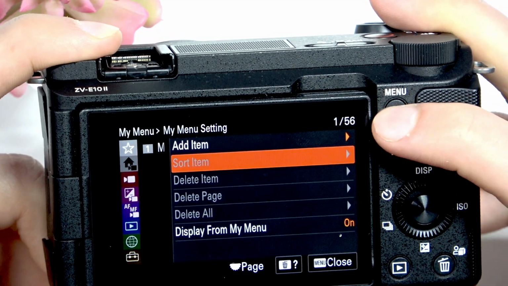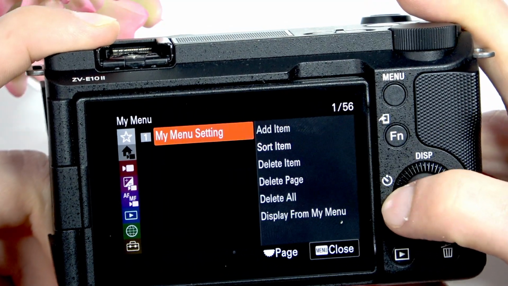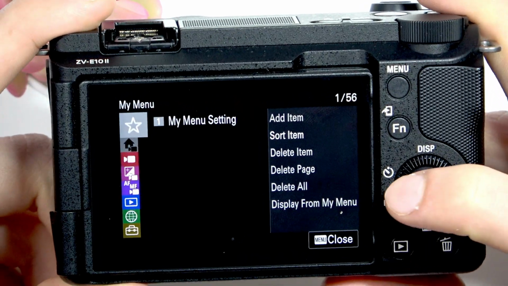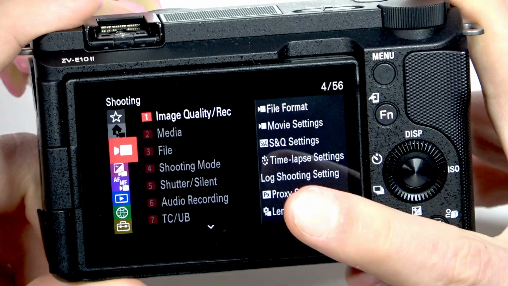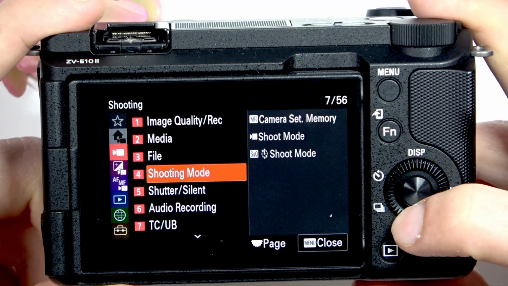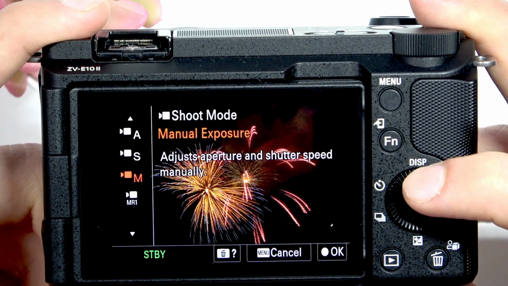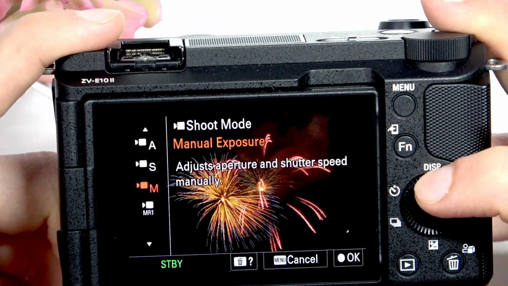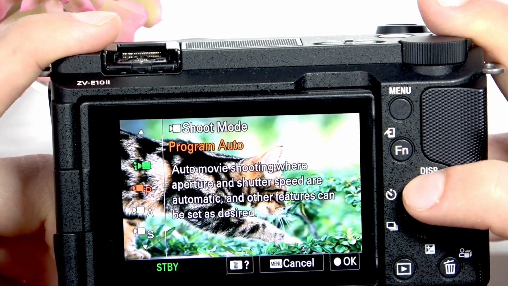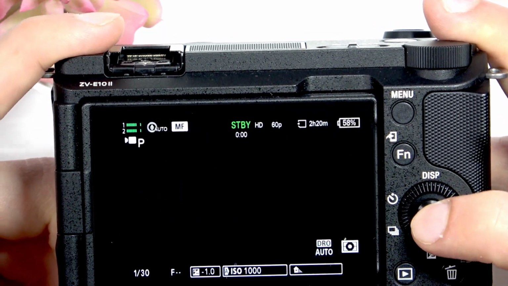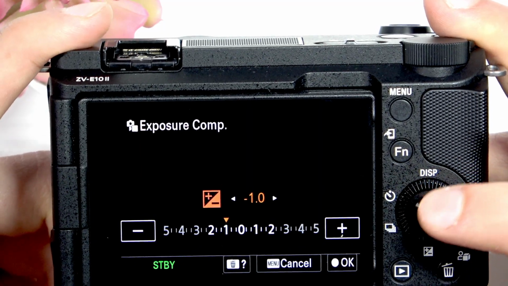In order to change it, you have to press the menu button and then scroll left to the sidebar, scroll down to shooting. In shooting, we're gonna have to select shooting mode, press OK, then go to shoot mode and change to any other shoot mode other than intelligent auto. It can be even program auto.